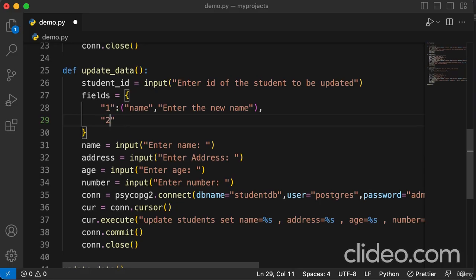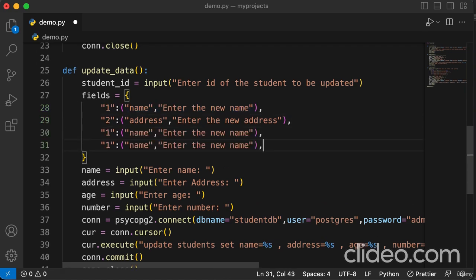So over here I'll say number 2 is going to be another tuple, and this tuple is going to be for accepting the address. So it would say something like enter the new address, and let's give a comma, and let's create a couple more options here for accepting the age and the number. So I'll copy this option and paste it over here. This is going to be our option number 3, for the age, and then option number 4 is going to be for the number.